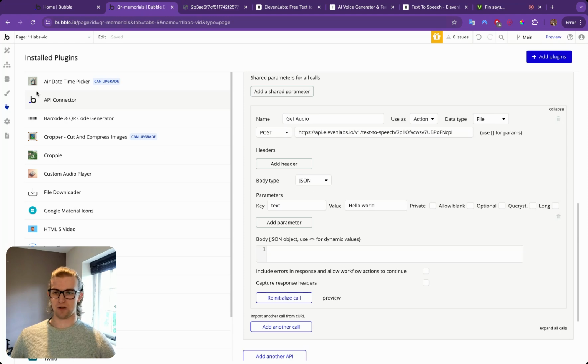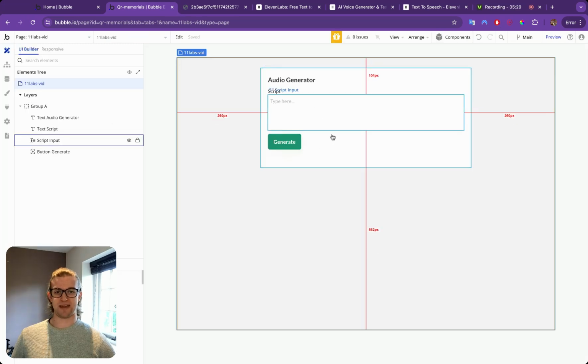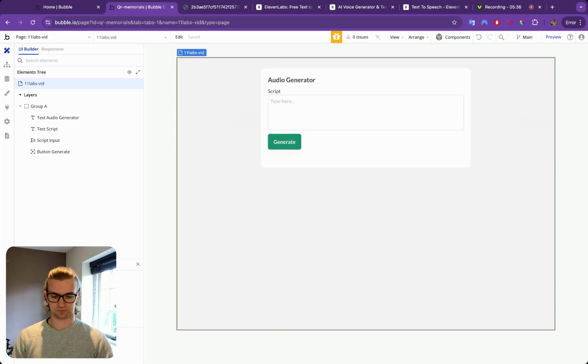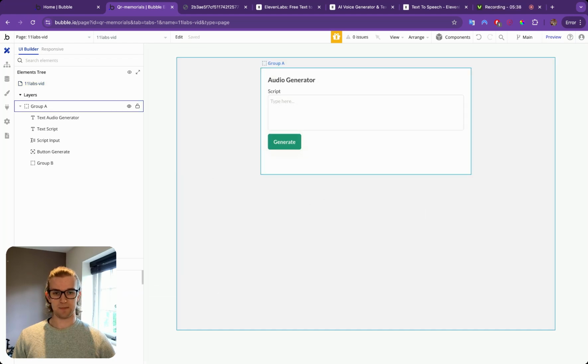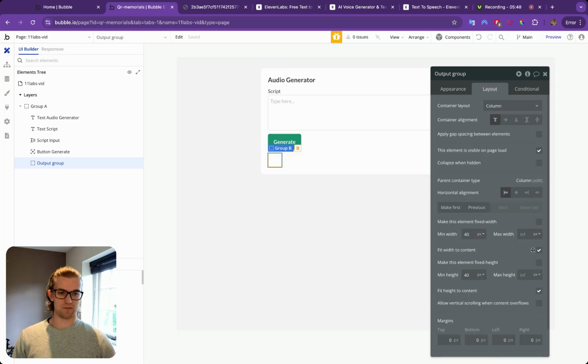So we've got our API, which is now working. If we come back over to this page here, we've got the input set up, we've got the generate button there. What I'm going to do now is create a new group. I'm going to drop this in here, and I'm going to call this output group. And I'm going to make it of type file. And I'm going to leave it blank for now. That's fine. And let me just make it full width.